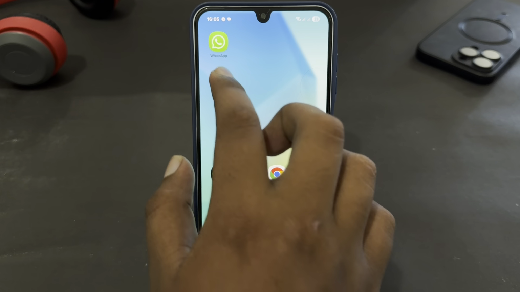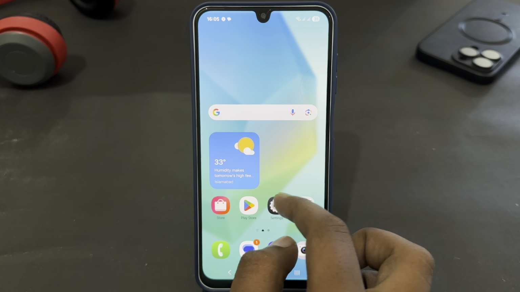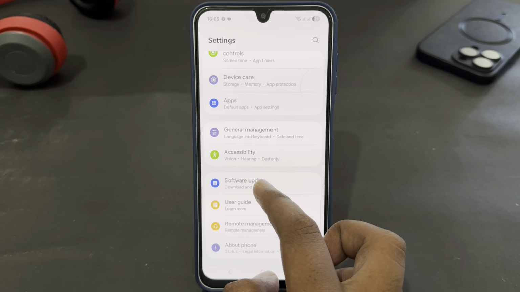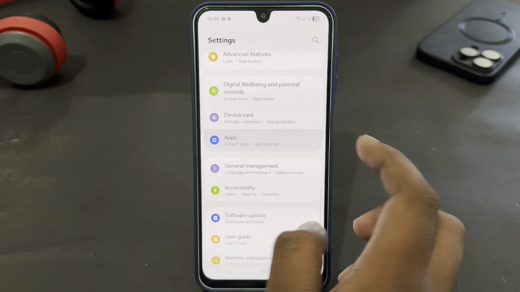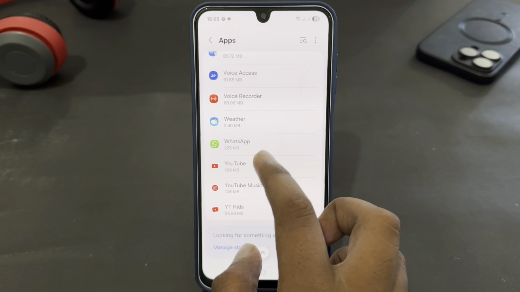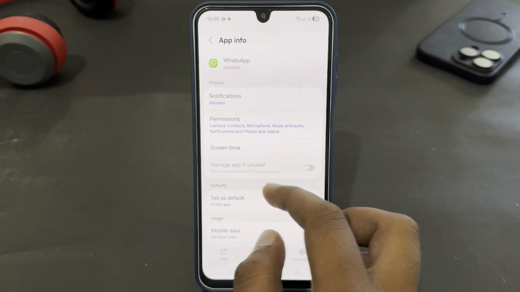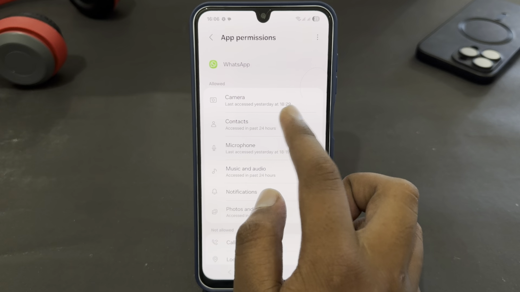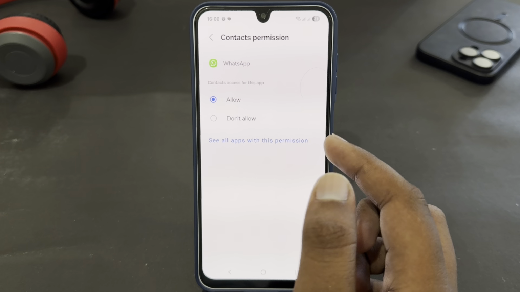Now you just have to open the settings of WhatsApp. So open your settings app, and here go for apps. In apps you can look for the WhatsApp app, and here tap on it, and here you have to select permissions, and here you have to make sure that you have allowed contacts access to WhatsApp.